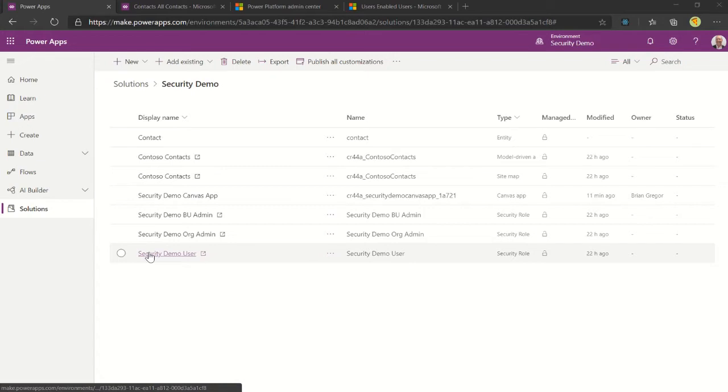We have the security demo user, which will be assigned to standard users for our application. We have a security demo BU admin, which stands for business unit. We'll be talking in more detail about business units in the next section when we talk about organizational hierarchy. And we also have the security demo org admin, which is basically the top level administrator for the data in this application. Now let's take a look at the details for these security roles.